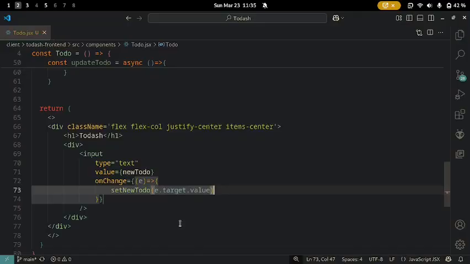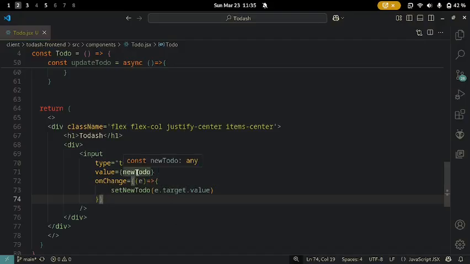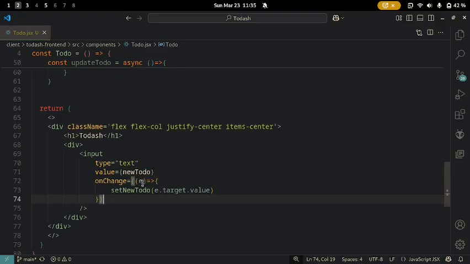So that is basically what this function should be doing. Initially it's an empty string, then on change, if I type the character a, it will become a. Then if I type the character b, the text box will return ab. So again I set new to do to ab, and so on and so forth. So that is how it works. e.target.value gives you basically the text placed inside the text box.